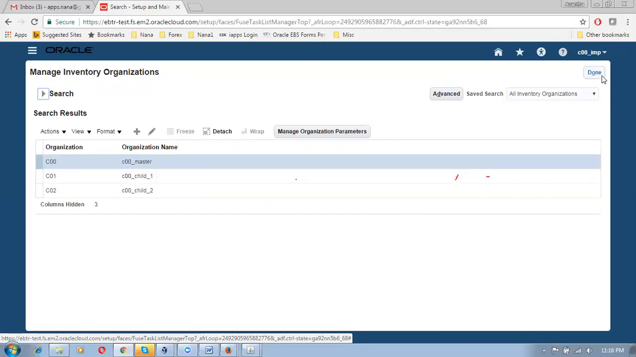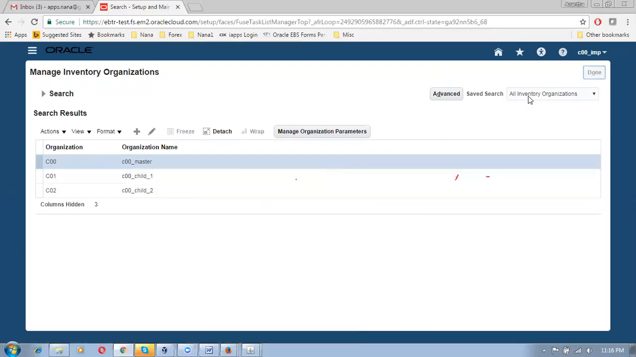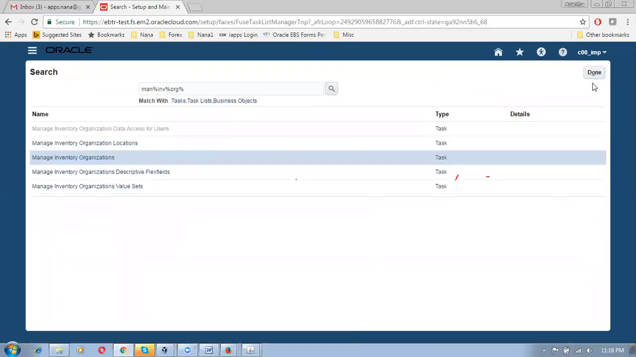Good. Now we'll go on and get the sub inventories. Go there. We'll have sub inventories even in the master also, because I'm going to demonstrate the item organization tie now. Fine. So, manage sub inventories, the sub inventory entry.